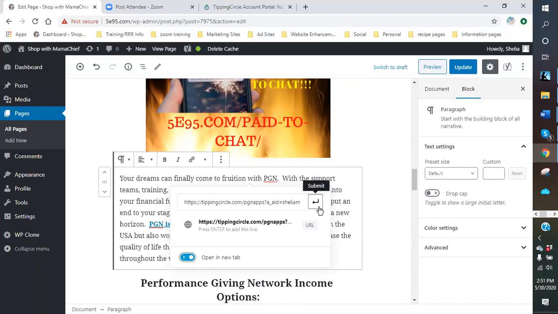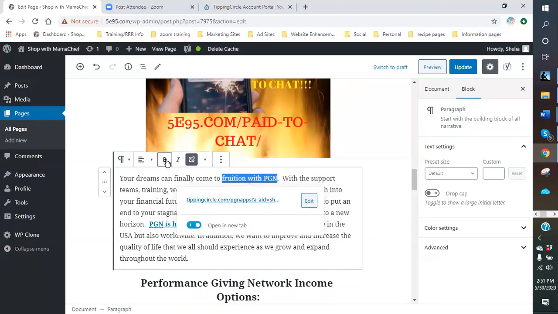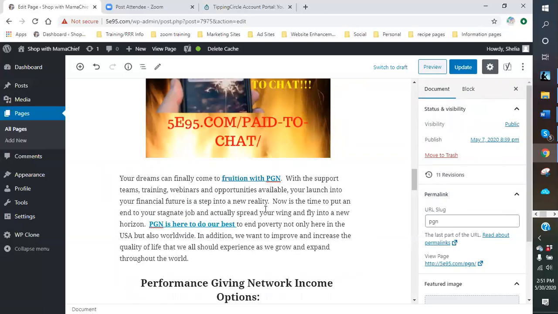So if you hear me say apply, it's submit. We've gone through several changes since I've been in, and it used to be apply. So I'm still thinking apply, but it's submit. Most of Tipping Circle is like that, submit. Well, all of the pages are the same. So anytime you see it, it's going to say submit or have that little arrow.